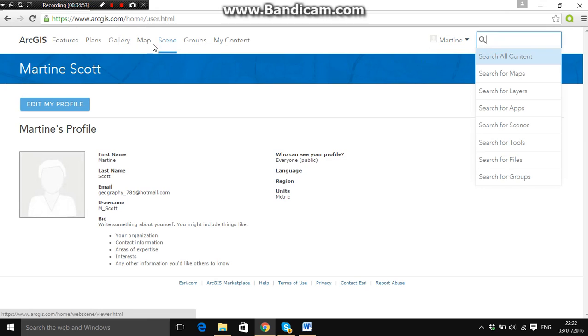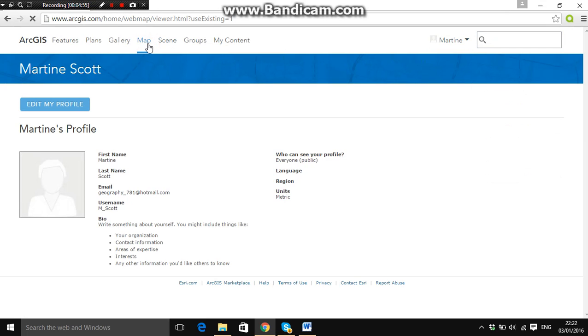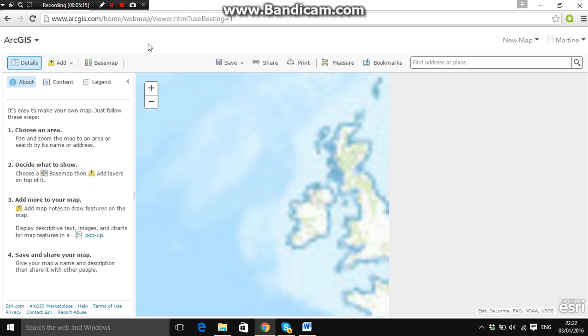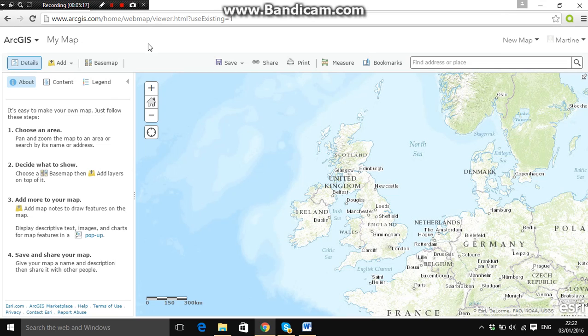Just for illustration, we are going to go to map. So as we can see, it opens up a map, and we can see that the tabs have now gone from the top left hand corner of the screen. And this is where we would create the maps and add some data, base maps, things like that, save our maps. But this was just for illustration of what we do to get back to our profile.